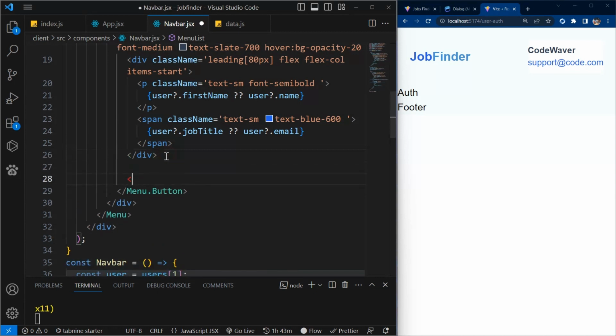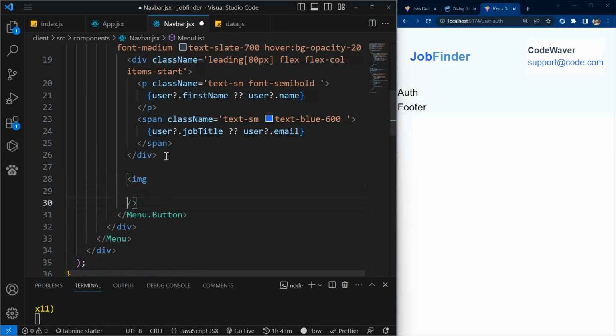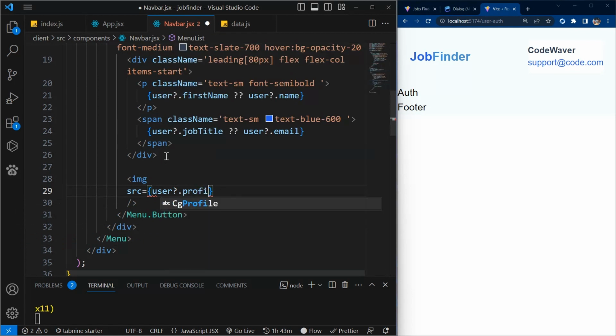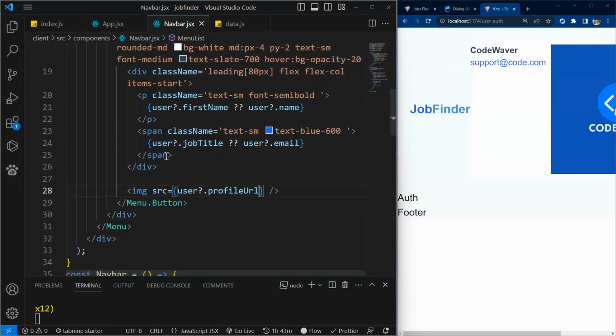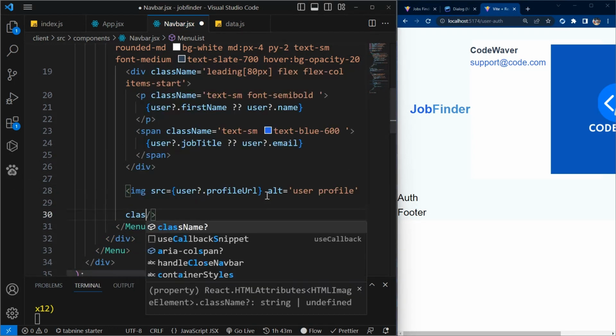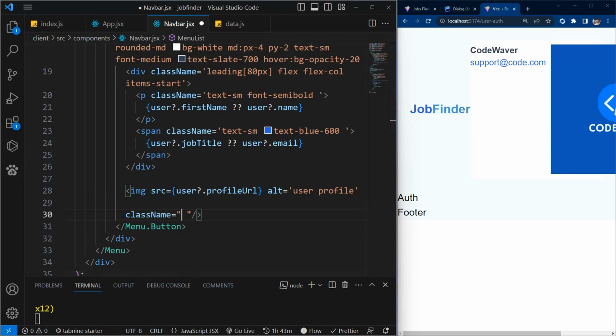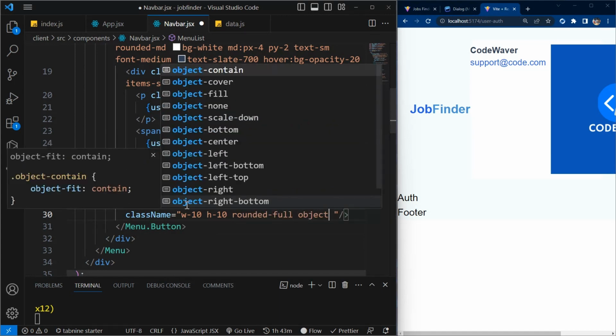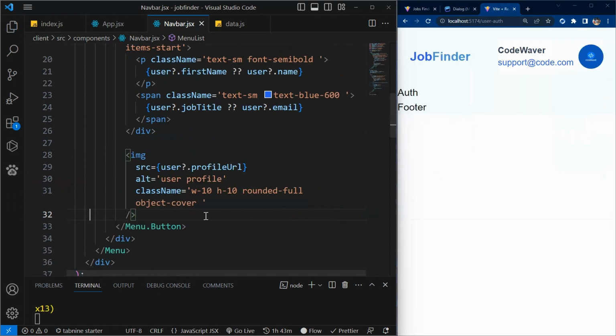So after the div, we'll have the image, the user image. And the source will be user.profile URL. And we have the image here. Let's control the size down. The alt will be user profile. And class name of a width of 10 and a height of 10. It should be rounded full. And object center, cover.